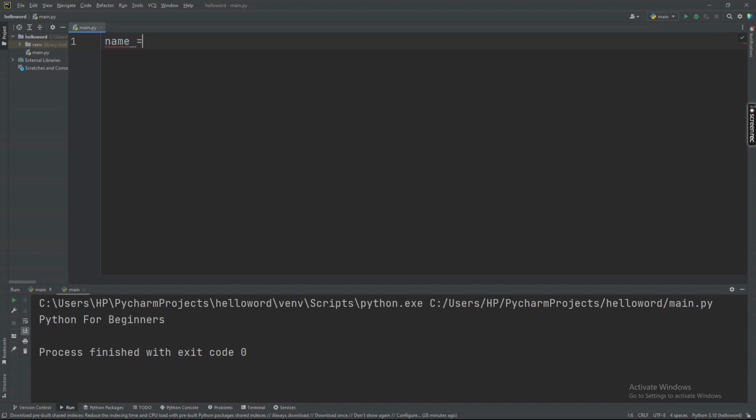So name. Print name, square brackets, 1 colon minus 1. Do you get it right?